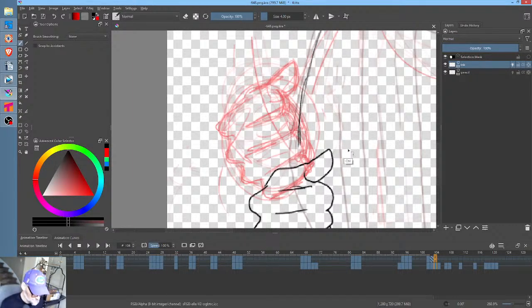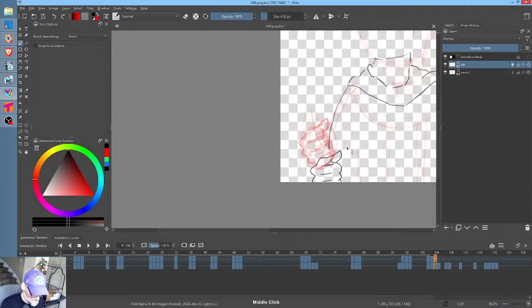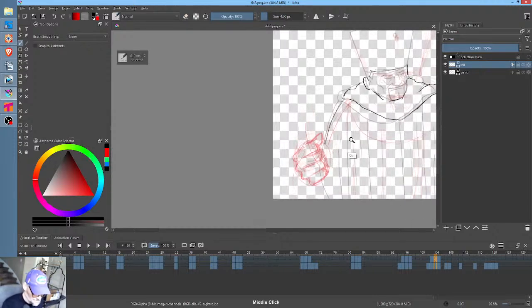I'm gonna redraw this. Let me see what else we have here. Whoops. Okay. I'm gonna redraw this. And then do we have, yes, okay, then the hand opens. So let's just get rid of that. And then here we'll get rid of that. So, switch back.